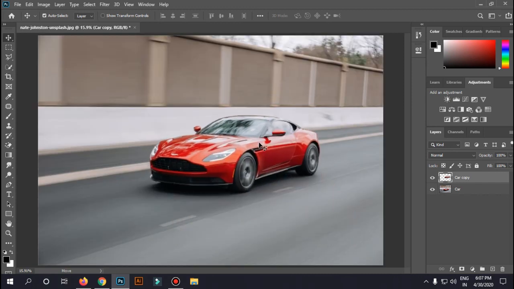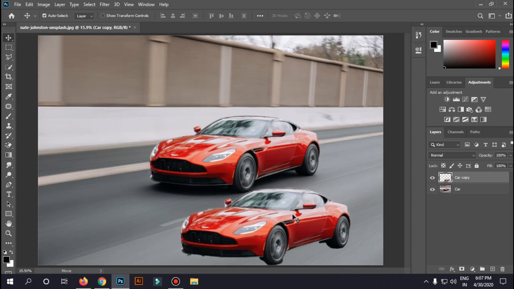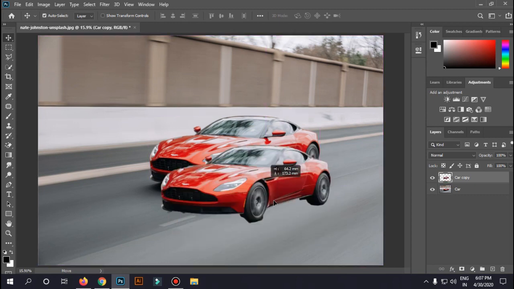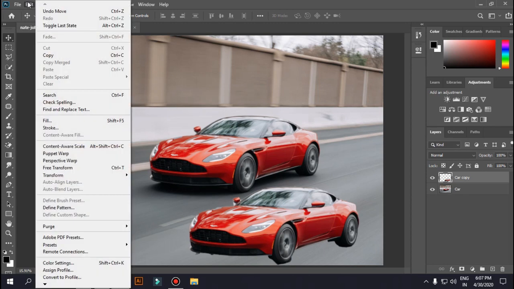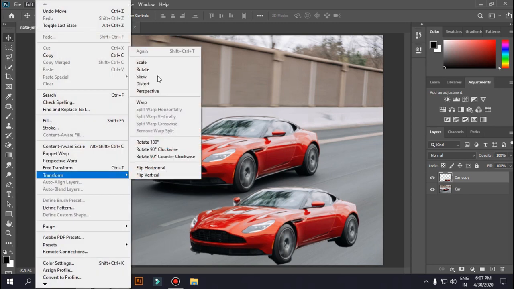Now I can even move this car right here. Okay, now if you want to get back, just press Ctrl Z. Wait, let me move it, and you can go to edit, transform, and scale.